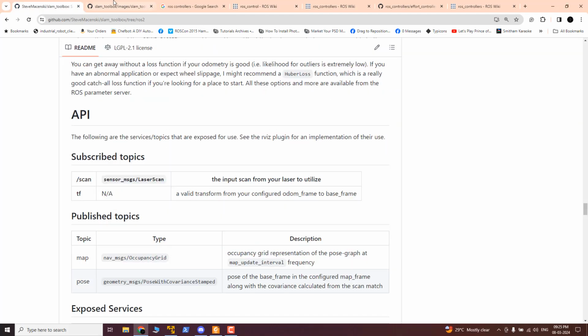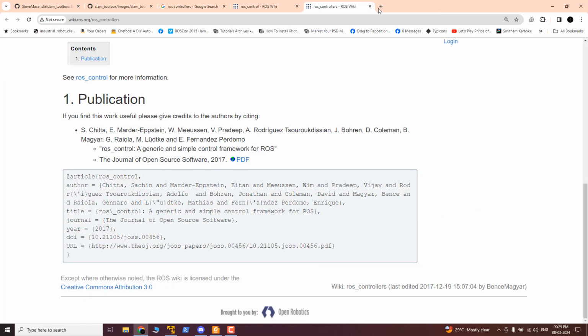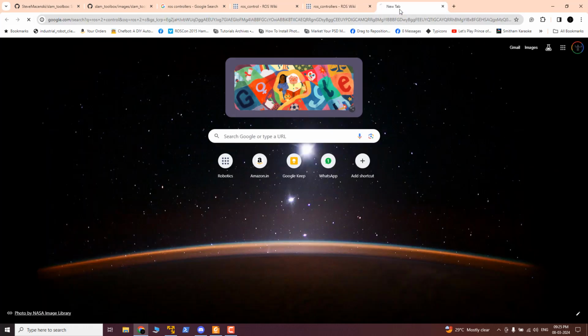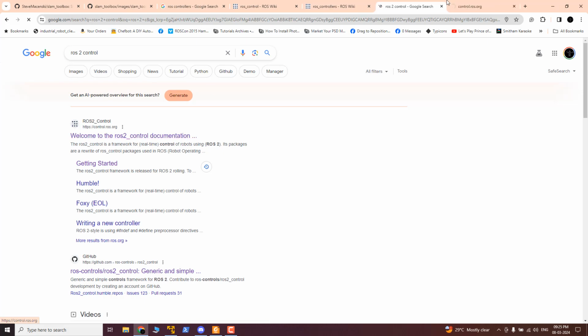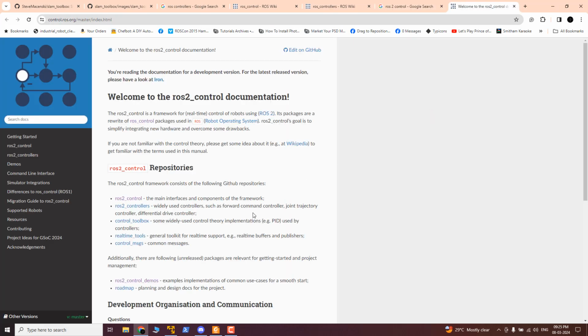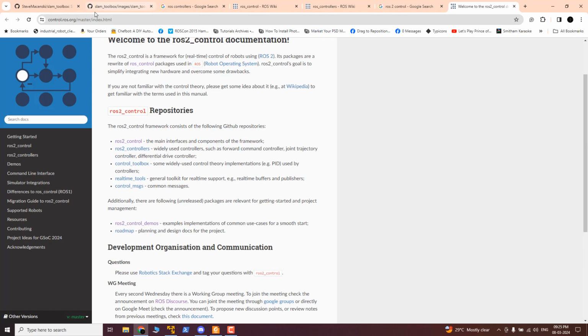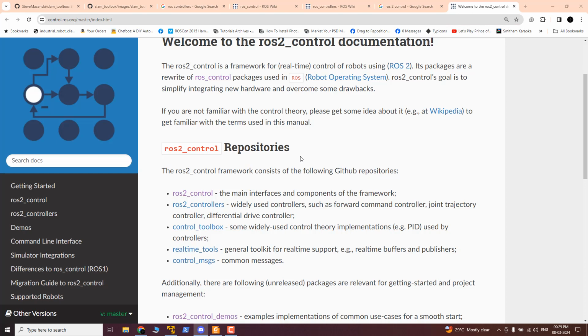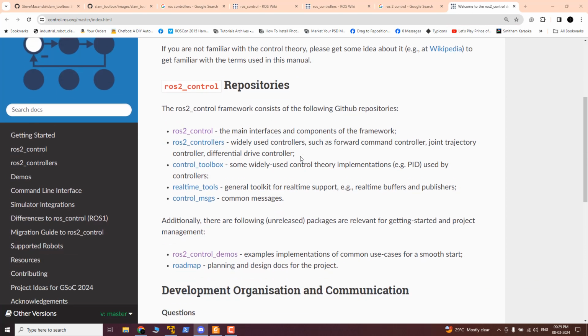Okay, so you can imagine the ROS 1 control is ported to ROS 2, with some good things. Like any other packages, like nav2, MoveIt 2, they added some more stuff. So this is the official documentation of ROS 2 control. And like the ROS 1 control, you can see the packages like ros2_control, which is the main package, and inside that we can see ros2_controllers. Okay, this package contains different controllers.